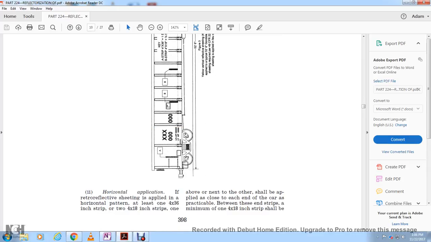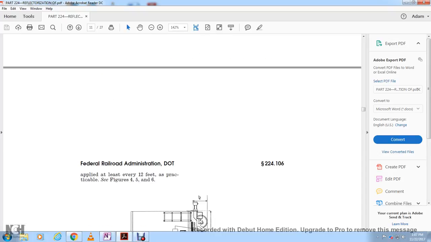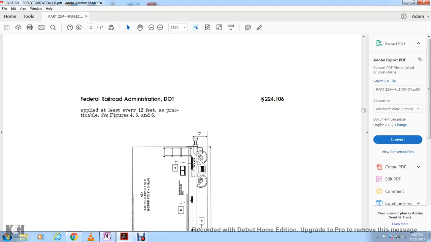Horizontal application of the reflective sheeting is applied in a horizontal pattern of at least 4 strips of 18 inches. The strips shall be applied close to the end of the car. The space between these strips, a minimum of 1 4/8 inches, shall be applied at least every 12 feet as practical. See figures 4, 5, and 6.